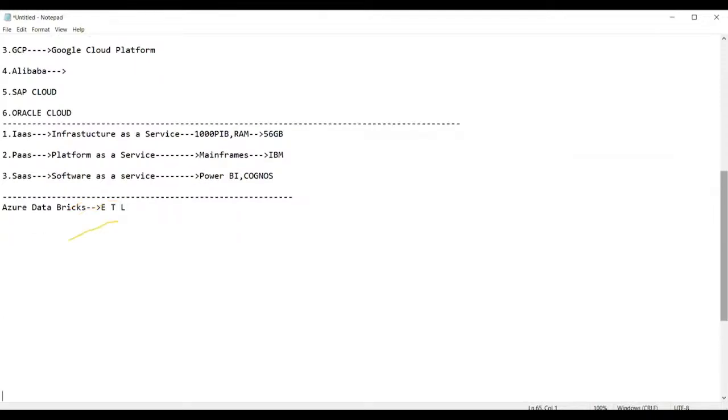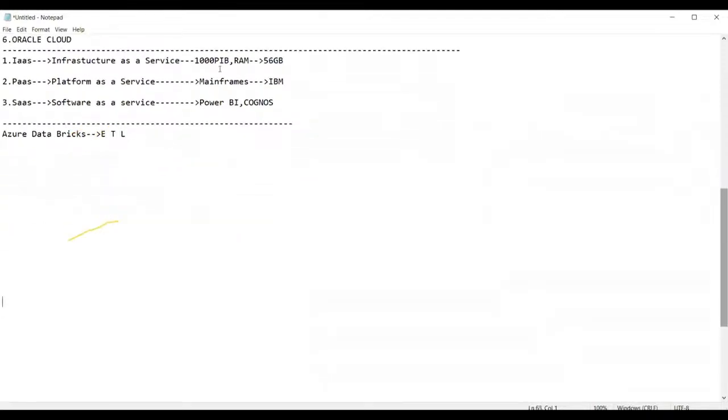Guys, here I have some data. I'm using this as a source, and in the bottom I'll write the target. My query is that I have the data of a supermarket, and the supermarket data is given like this: product ID, product rate, product quantity sold, and date of sales.